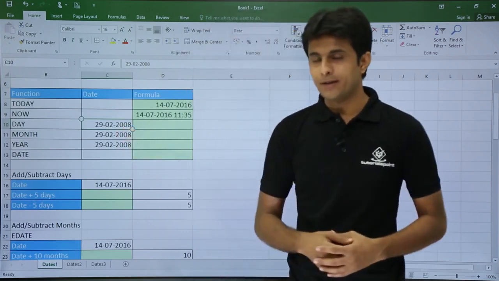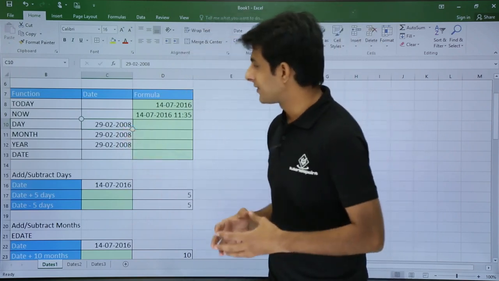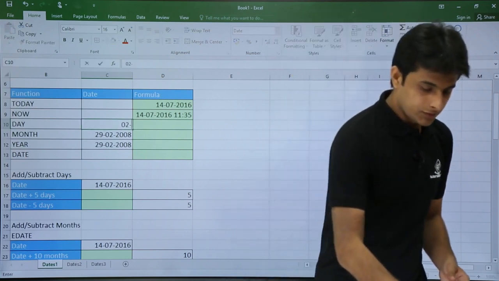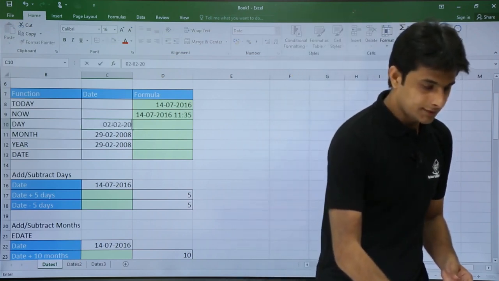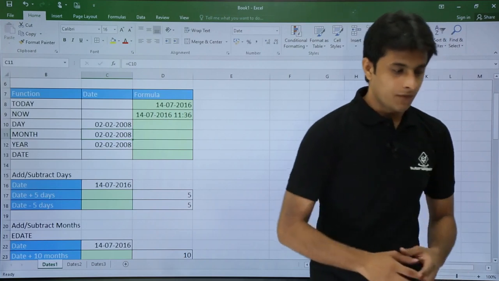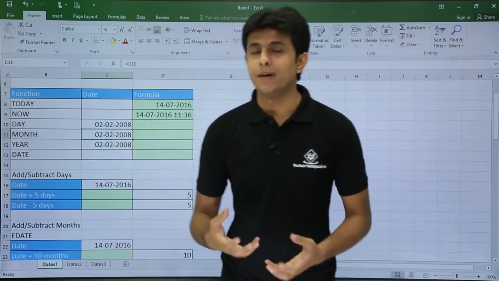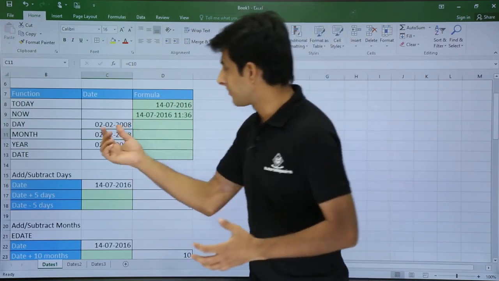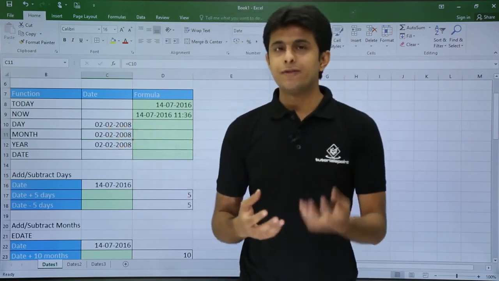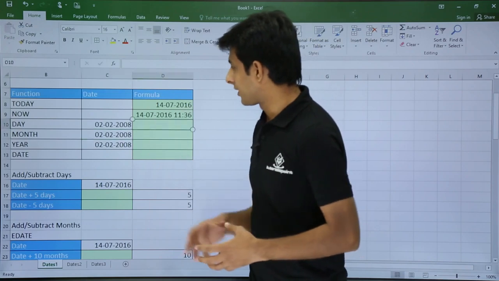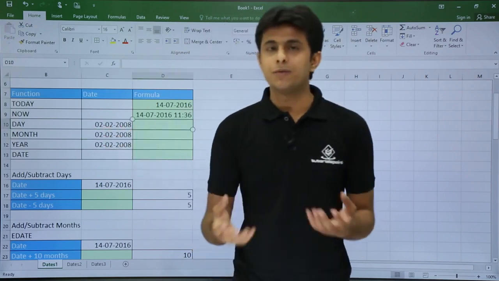Similarly, you can see there's a date written here on the left-hand side, that is 29th of Feb 2008. Now sometimes the dates are like this: 02/02/2008. When you have this kind of date, it becomes difficult to tell which is the month and which is the day. So I'll give you a shortcut formula by which you can understand what is the day and which is the month.